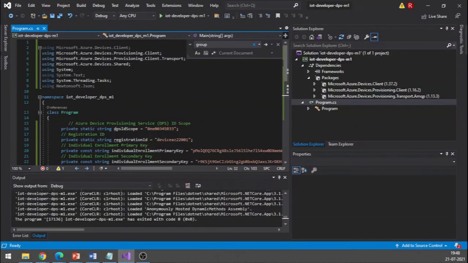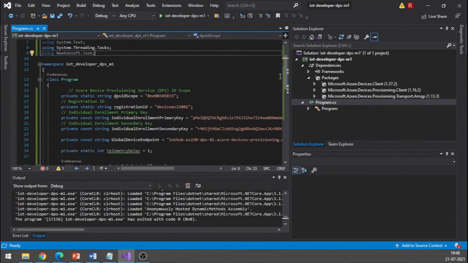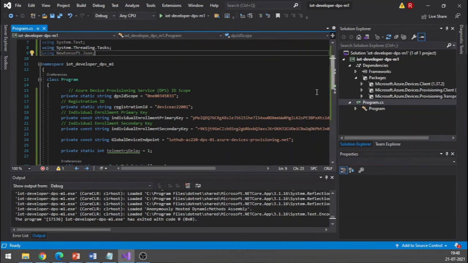If I switch to Visual Studio, as you can see, these are the two packages which we will require: Microsoft Azure Devices Provisioning Client and Microsoft Azure Devices Provisioning Transport.amqp. These are the two NuGet packages you need to download. As I mentioned previously, I have copied the scope ID from the portal, and the registration ID is nothing but the device ID, or the registration ID, that we mentioned on the Azure portal during the individual enrollment.